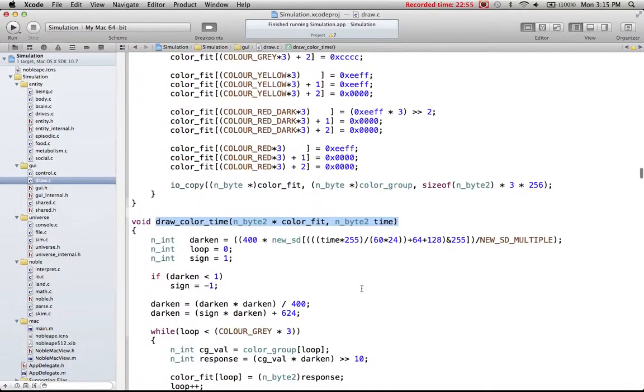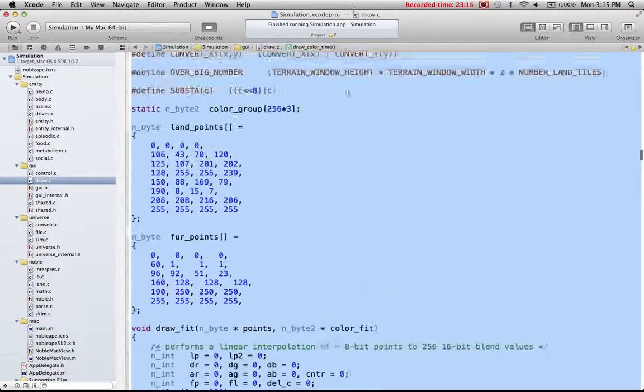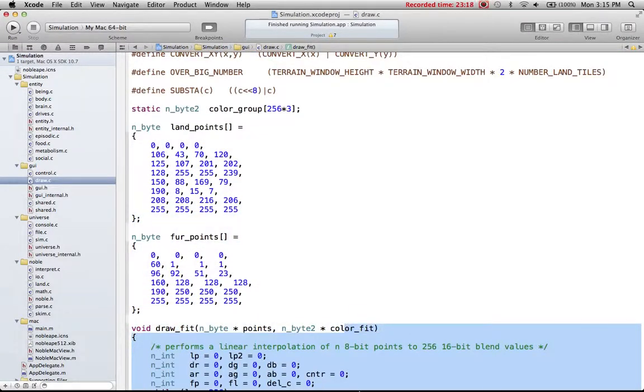Draw color time provides a color map back associated with the time. So in the Mac version, I think the Mac version only, although it's relatively easy to do through Windows and Linux, I probably need to do it through the Windows version in the near future, what it does is provide the color basically based on the time of day. And this version creates the raw fit to do by linear interpolation.